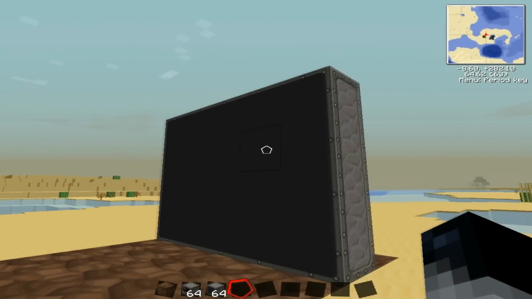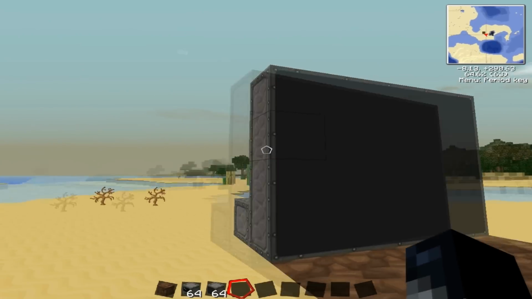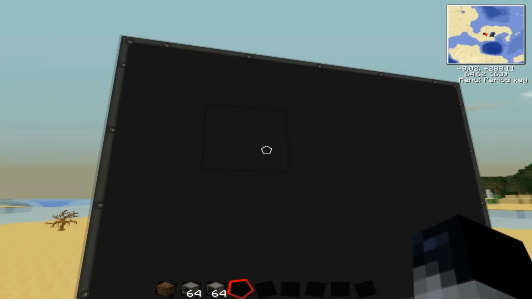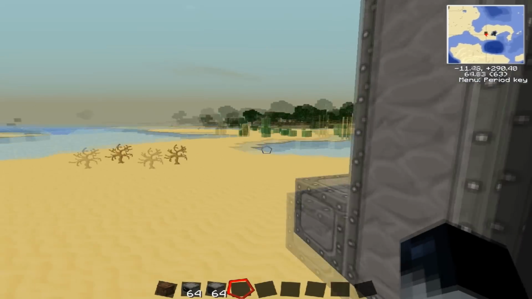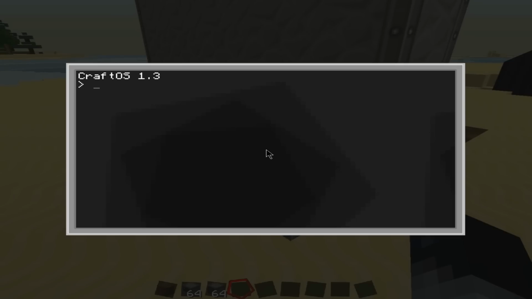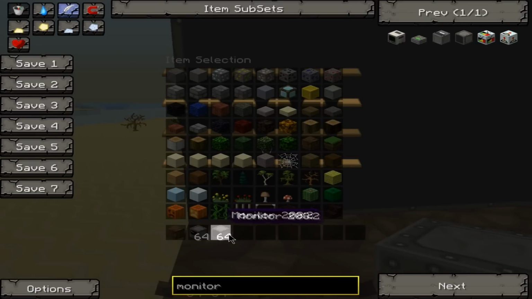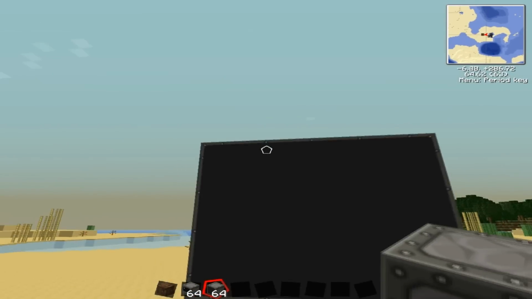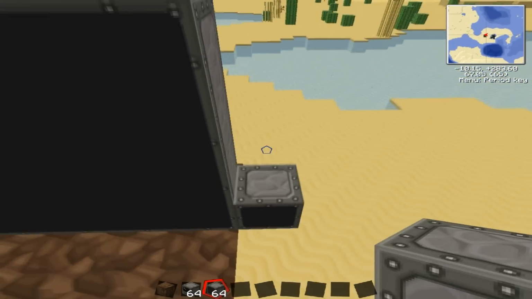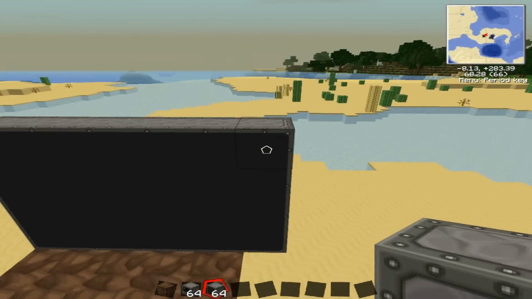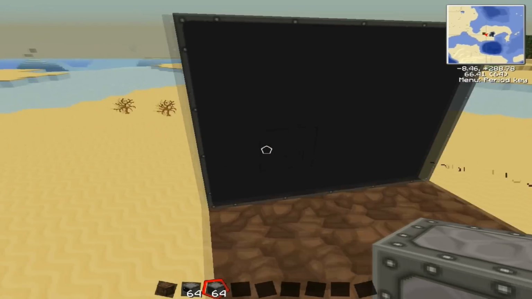Today I'm showing you a bit of ComputerCraft, and more importantly, the computer, how to make it right. I'll tell you what you need first. You need one computer at the back, and monitors. You can have them however big you want, there's a limit and everything like that. I'm going to have mine like this, so it fits on this dirt platform.